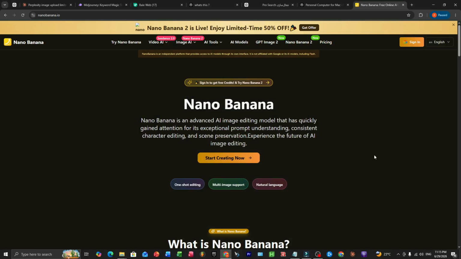So, how does Nano Banana compare to other popular AI image models? Each model has its own strengths. Midjourney is still one of the best choices for highly artistic and cinematic images. Flux is known for producing realistic images with impressive detail. ChatGPT has become excellent for image editing and instruction following, especially for everyday creative tasks.